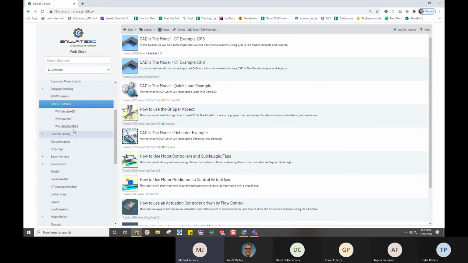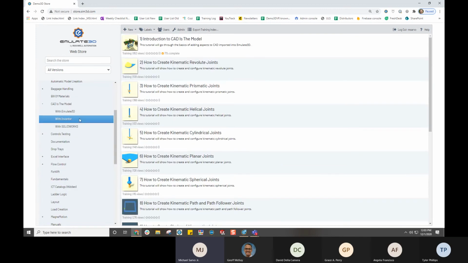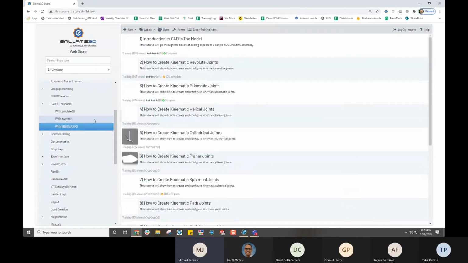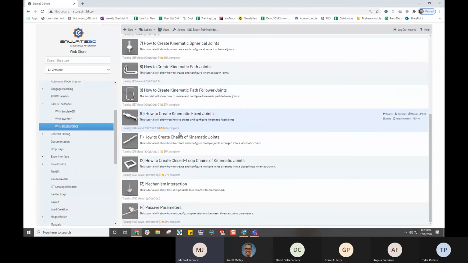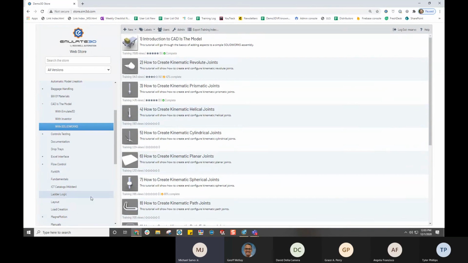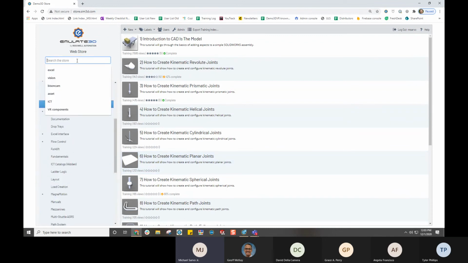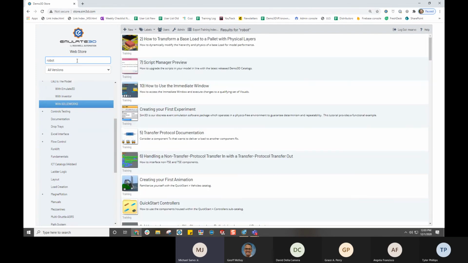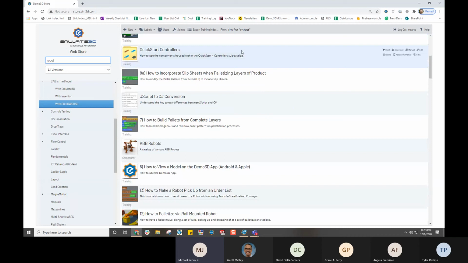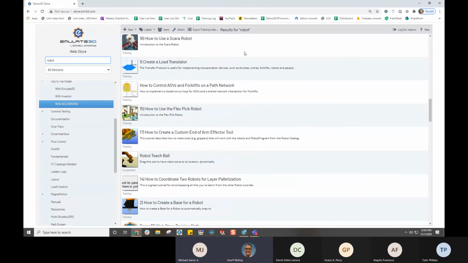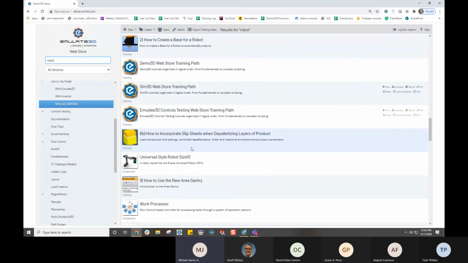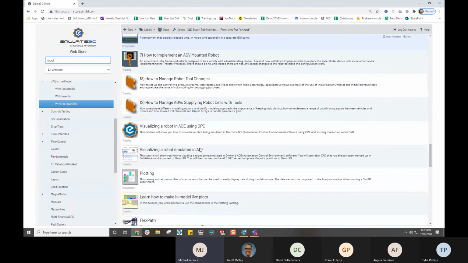If you expand it, there are specific ones for using Emulate3D if you're using Inventor, if you're using SolidWorks, and so on. Furthermore, you'll find other tutorials that just happen to use this technology to do more meaningful things. It's all categorized, but it's also searchable. So if I wanted to do something with a robot, I might type in robot, and I'll find lots of different tutorials about using robots, for all of these different purposes and concepts.